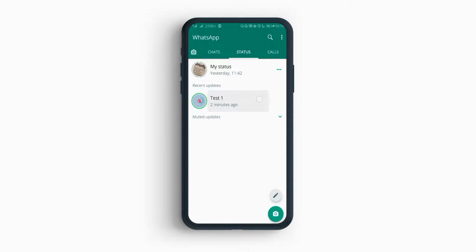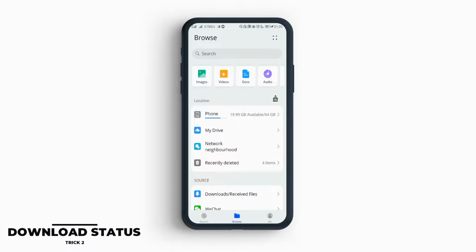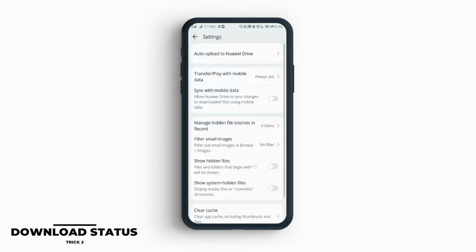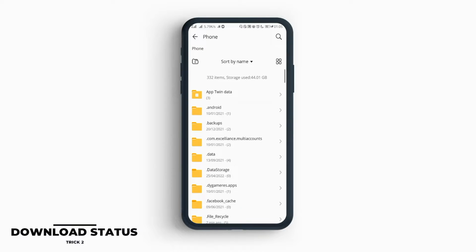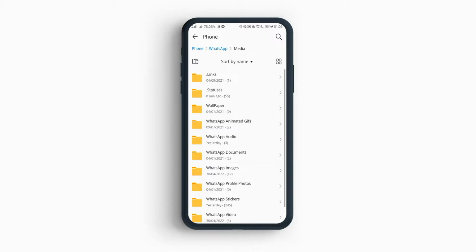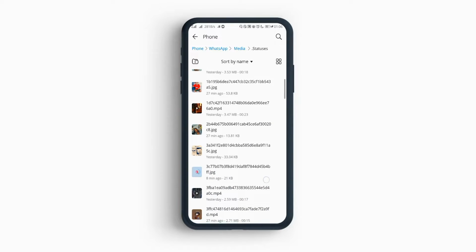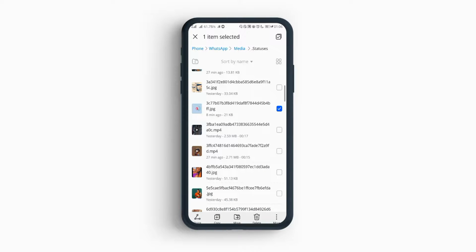If you like someone's status on WhatsApp and want to get it without having to ask them to send it to you, then all you have to do is go to your file manager and then go to settings and look for the setting that says show hidden files, then turn it on. Then go to storage in your file manager, look for a file that reads WhatsApp and tap on it. Then look for a file that reads media, tap on it, and then click the file that reads statuses. Here you can select the status you want to save, copy it, and then paste it into your internal storage, and simple as that, you can download any WhatsApp status.